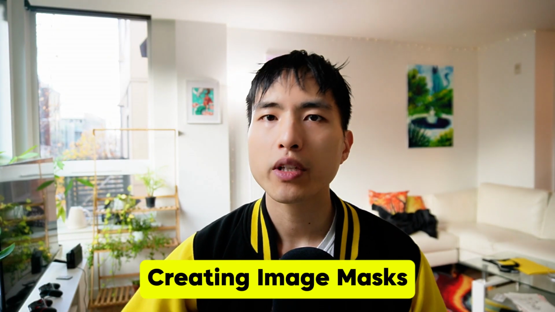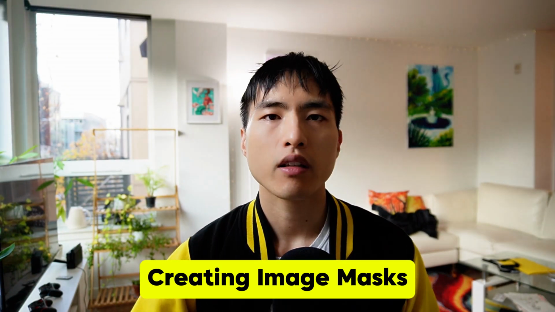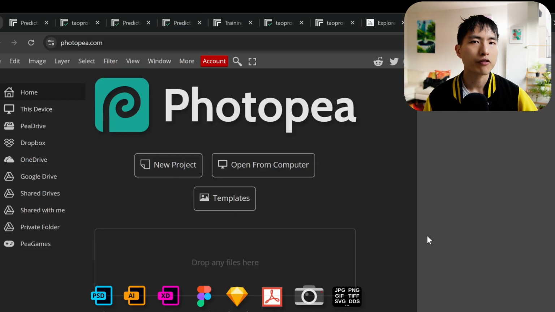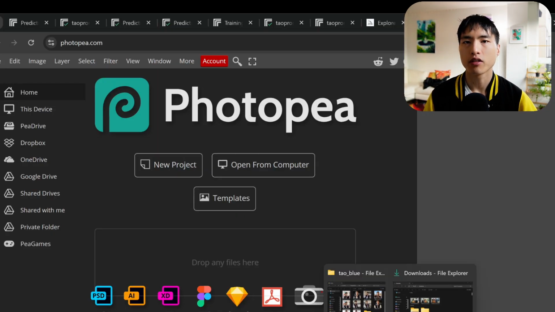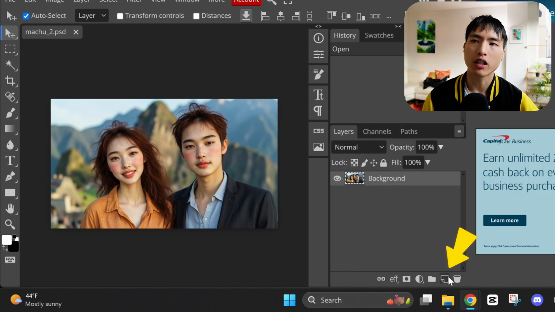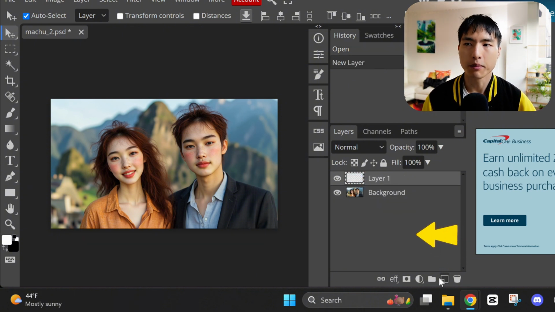Okay, so how do we get these black and white mask images that tell the AI where to add our characters? We'll use Photopea for this. It's a free web-based image editor. Drag and drop in the original image. Then create a new layer with this little folded square icon in the bottom right. You'll see all the different image layers we're working with in the bottom right corner.